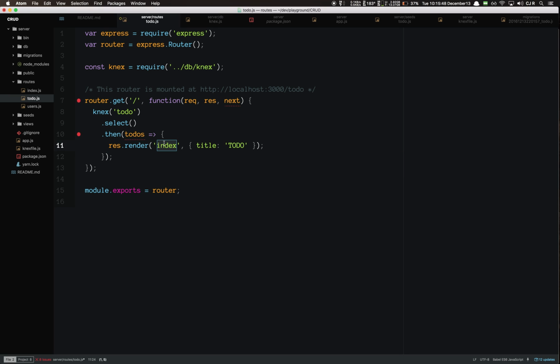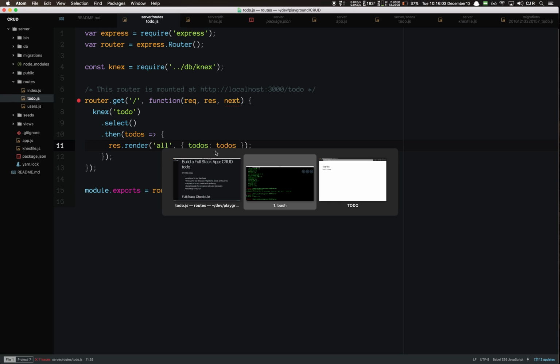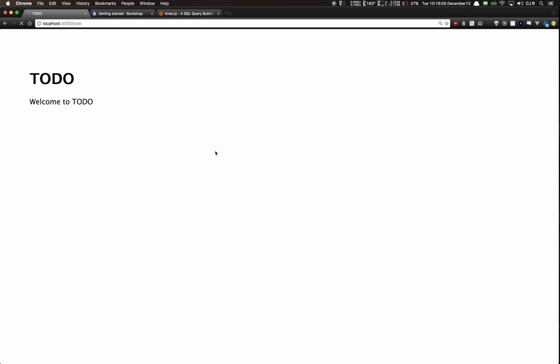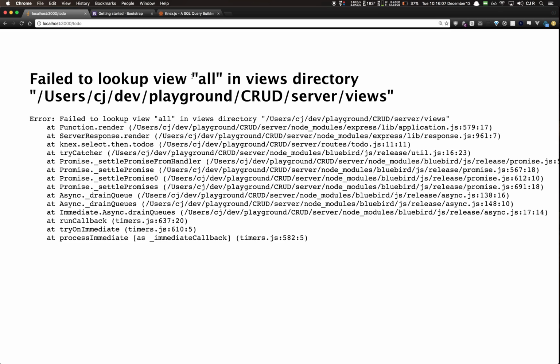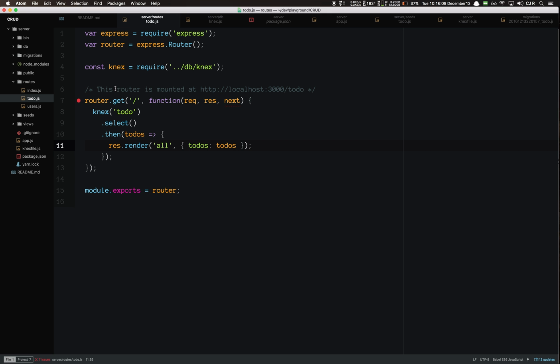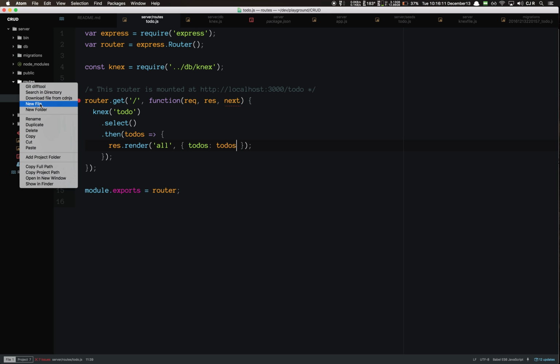So instead of rendering index, let's call it all. I want to render a page called all. And on that page, I should have access to a property called to-dos, and the value is going to be this array of to-dos that I just got back from the database. Let's just run this and see what happens. Now when I go to /todo, it says failed to look up view all in the views directory. That just means I need to create the all view. So let's create that view.